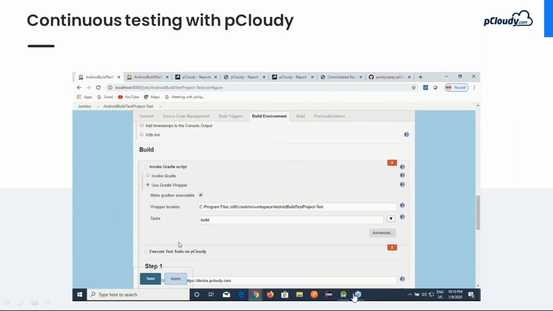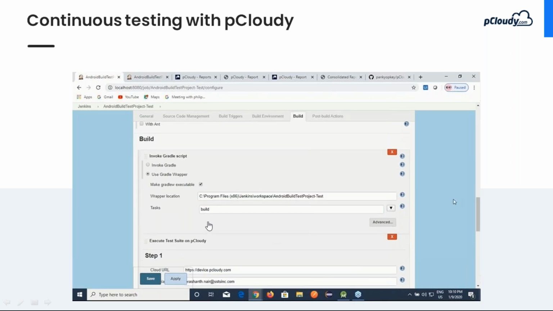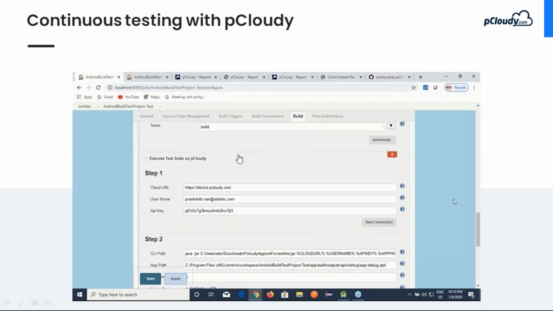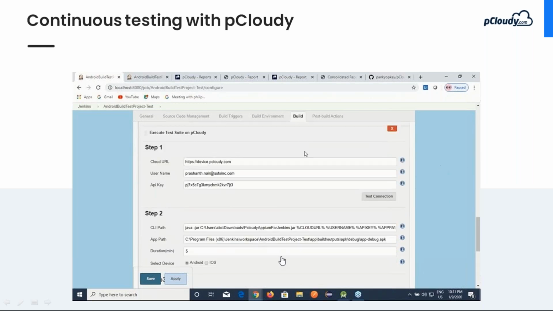Okay, now coming to the important part of building. So here, when we are seeing building, we can actually provide the wrapper locations where we have kept our test project. Okay, and what is the task which we have to do, and then this is the most important thing which we have called execute on pCloudy, right? Now, this is something which you are seeing is the old approach.